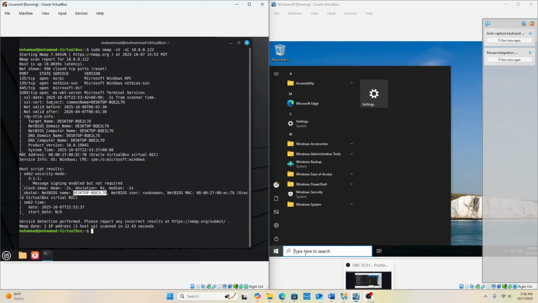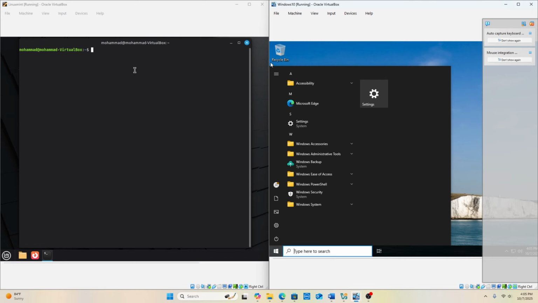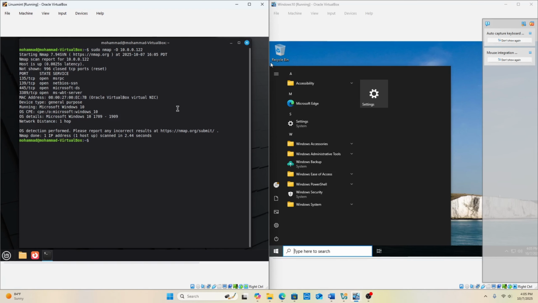That's all the information we get so far from our target system. To collect more information for our reconnaissance, I'm going to run another command, in sudo mode. -O shows information about the operating system, and this is the IP address of our target machine. I'm going to run this.